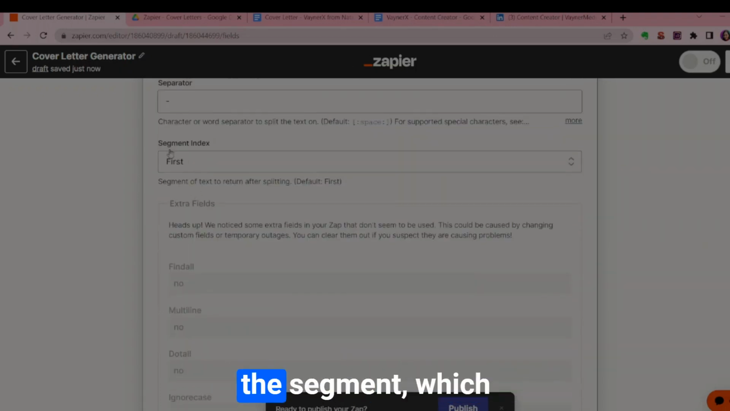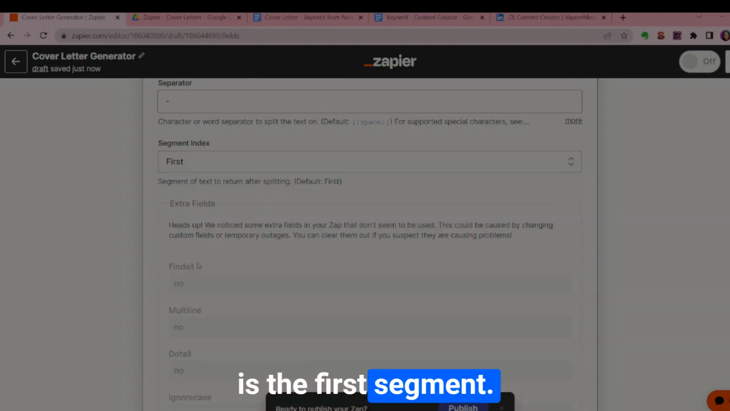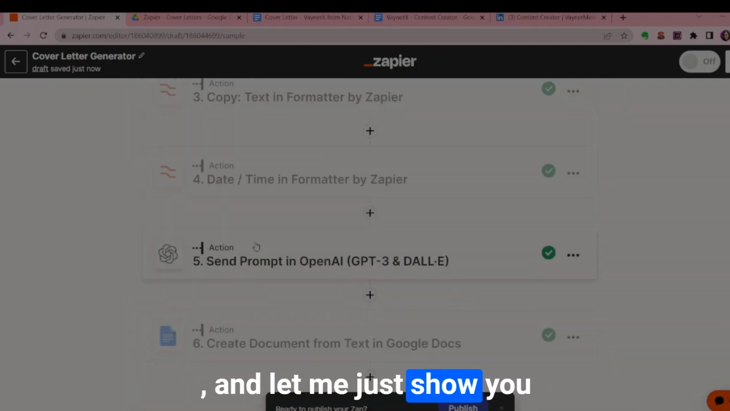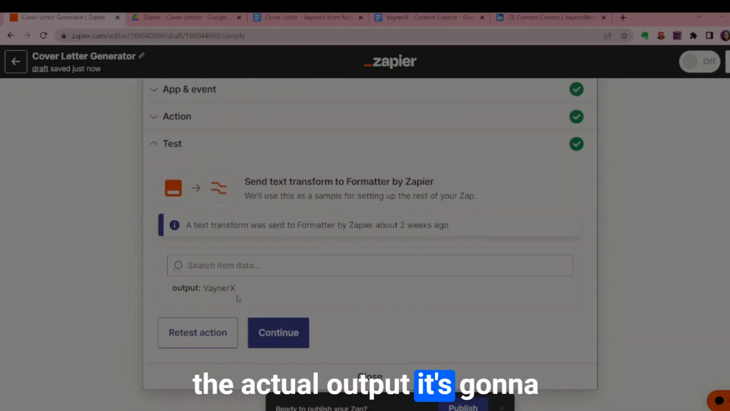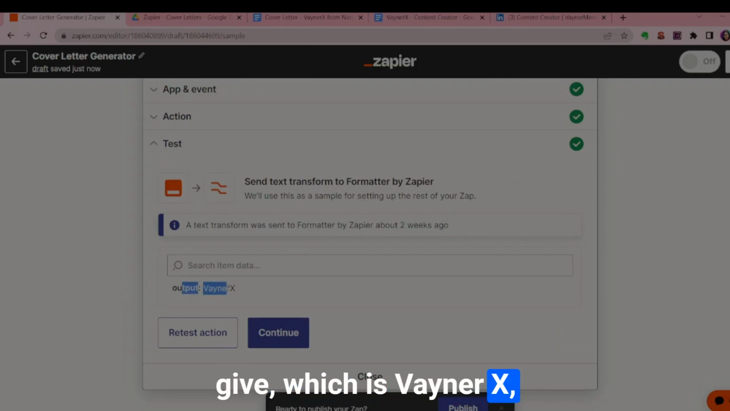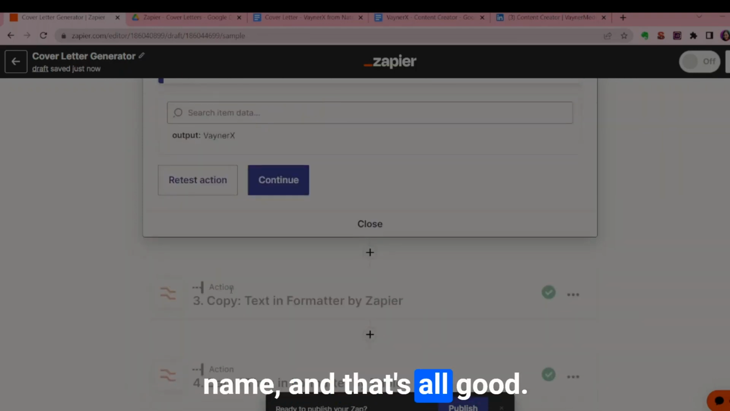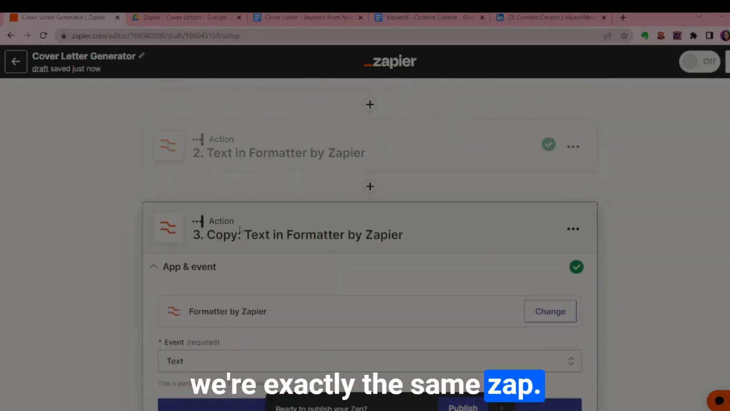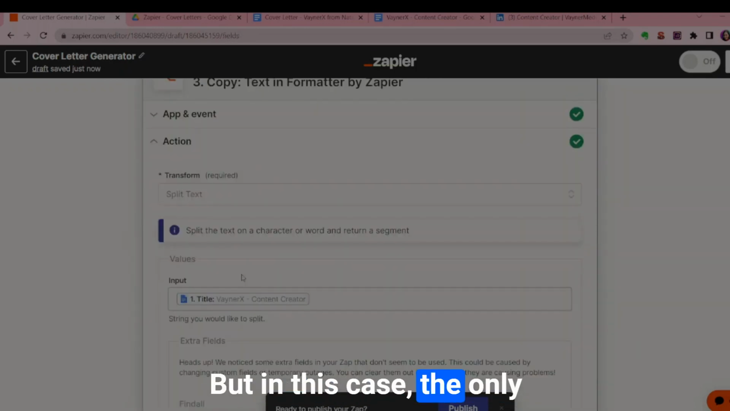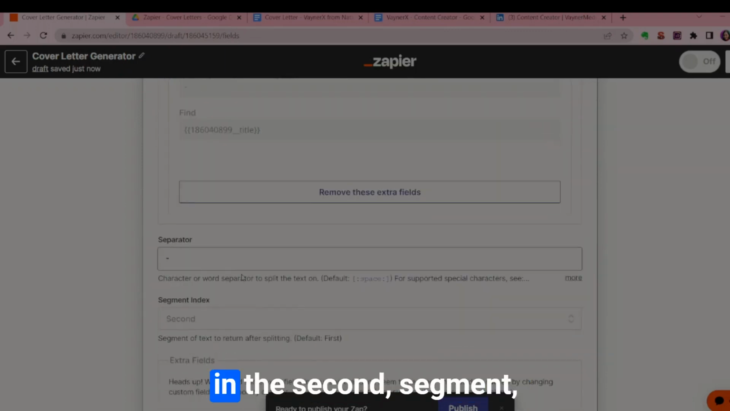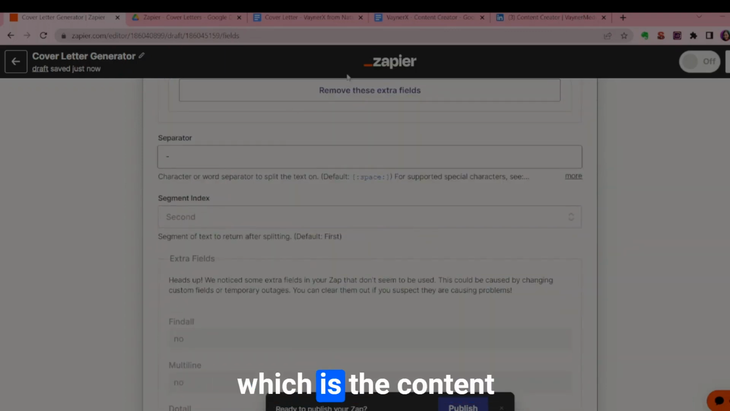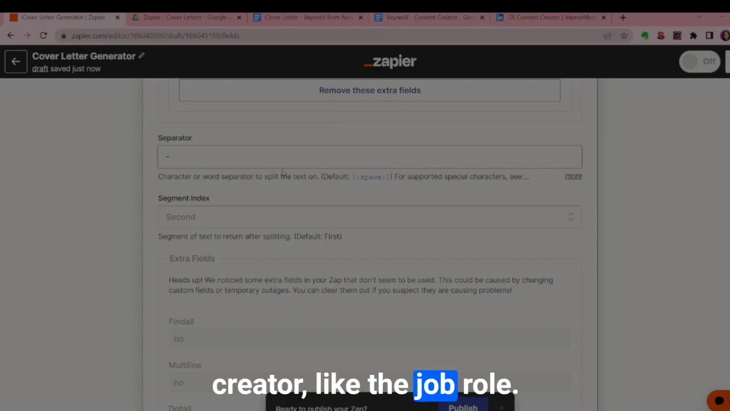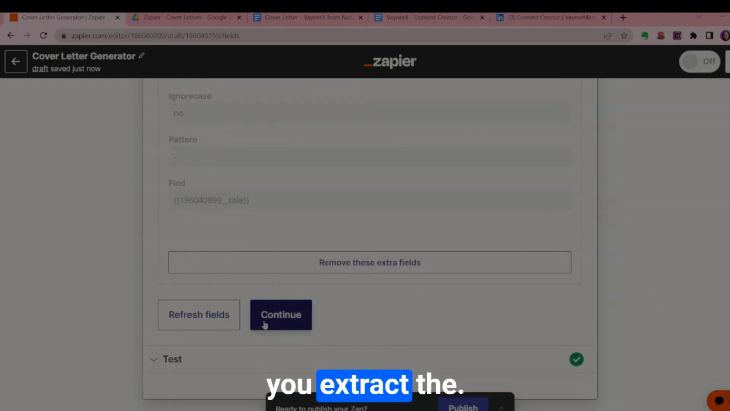So we're going to take the segment, which is the first segment, and let me just show you the actual output it's going to give, which is VaynerX, which is the company name. And that's all good. So the next section is exactly the same Zap, but in this case, the only difference is we're taking in the second segment, which is the content creator, the job role. And that's how you extract the text.